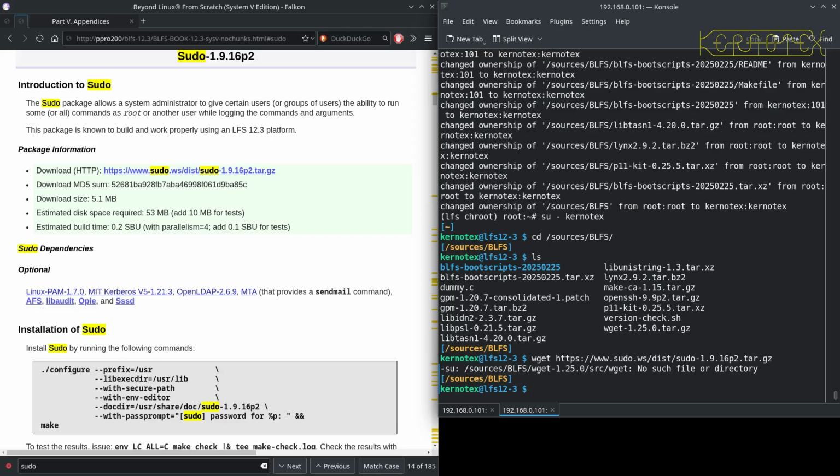Right, why is that not working? I've typed something wrong there. Have a nice sources BLFS wget source wget. Oh, I deleted the directory, didn't I? Fool.